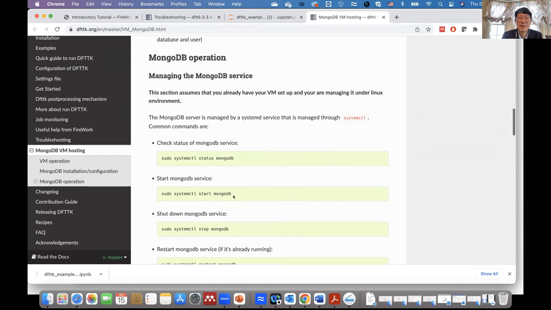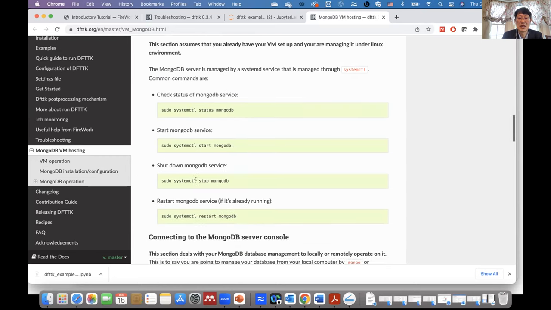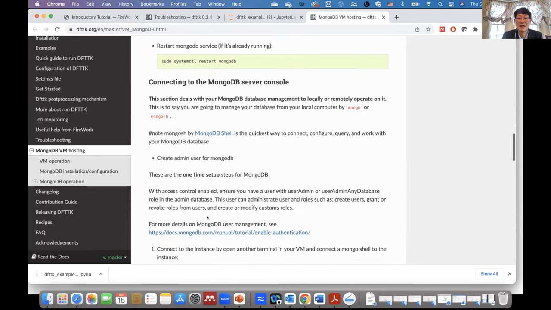Then you have this one. So you can start these services there, and check the status. Then you can start the Mongo server, shut down the Mongo server, or even restart it. Sometimes you can also use Mongo from a local PC to access the MongoDB server, and add a user there, add a database there, or something like that.